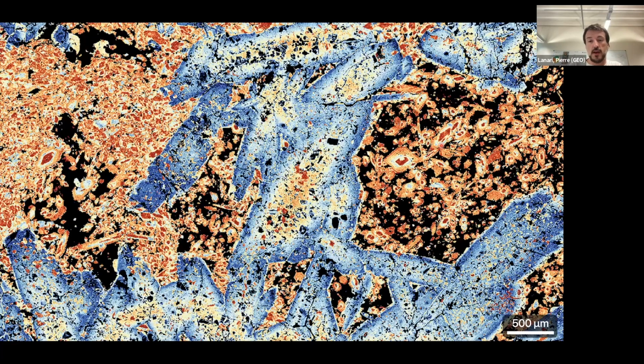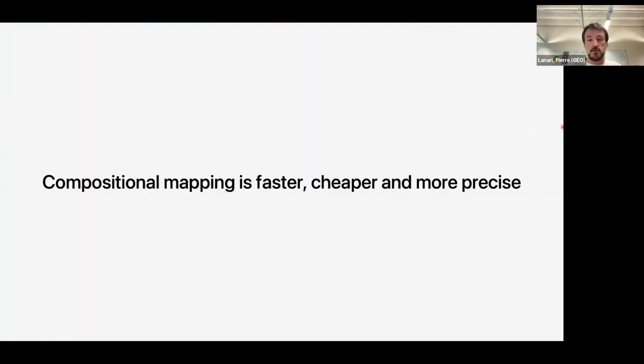When I want to present it, I always start with the conclusions. I have three main conclusions, and I'm going to go through them now. The first one is that, in my opinion, compositional mapping, if it's quantitative, so this quantitative compositional mapping, is always faster, cheaper, and more precise than using single spot analysis. And I hope I will convince you today that this is the case.